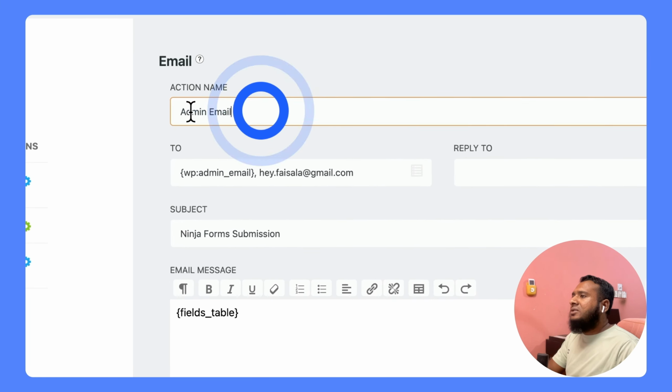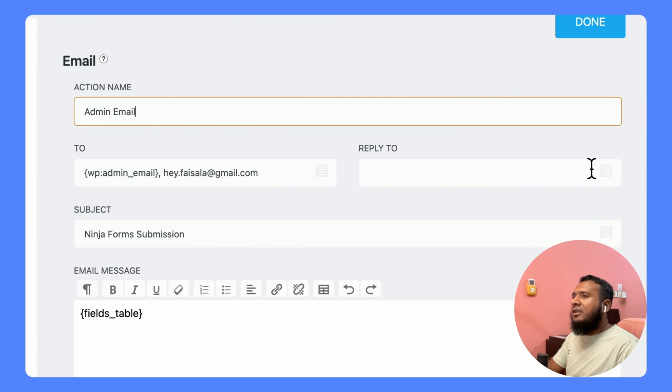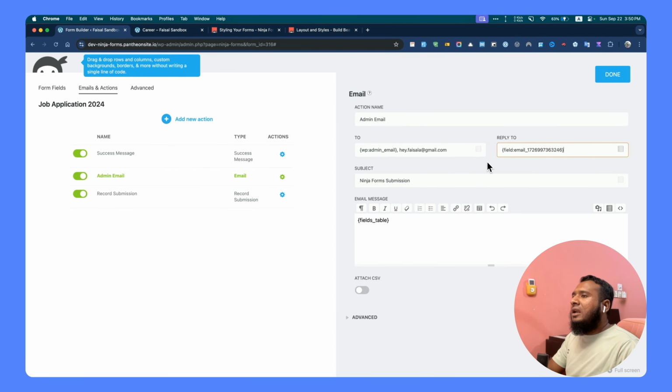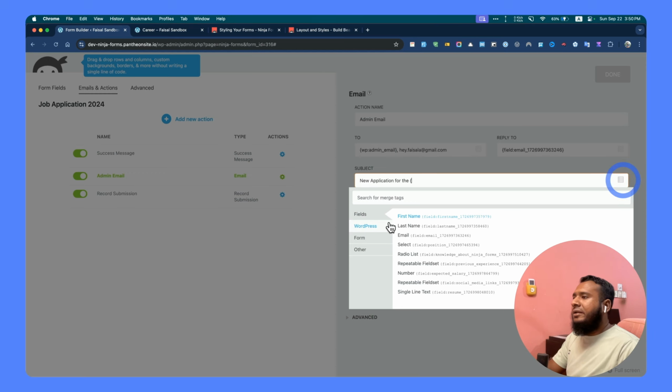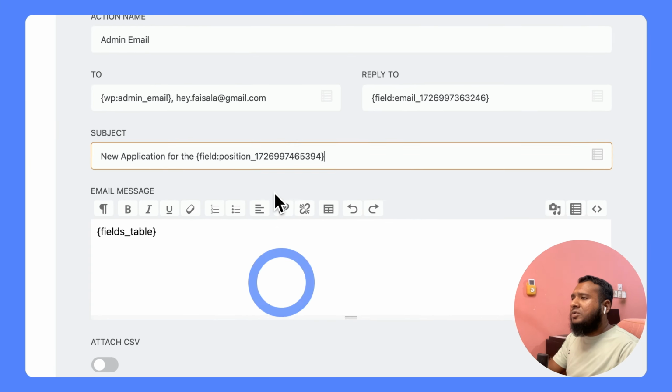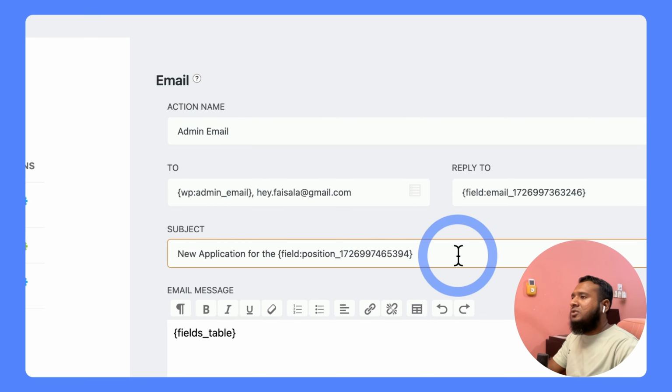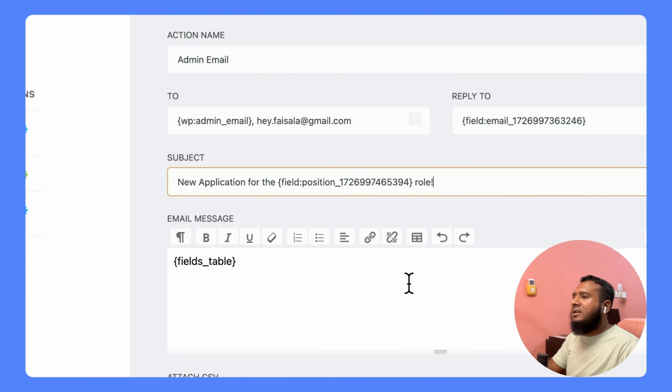Here is the action name. So you can change this, it's totally fine. And for reply to, you can set the email field. So if you have anything to reply to this applicant, when you click reply, it will add the applicant's email address. Here you can change the subject. So new application for the, we can get the position. Here is the position. So this will add new application for the customer support role, something like this.